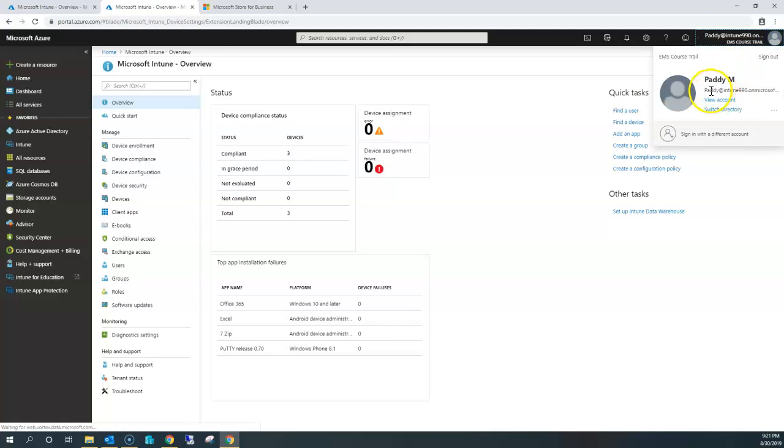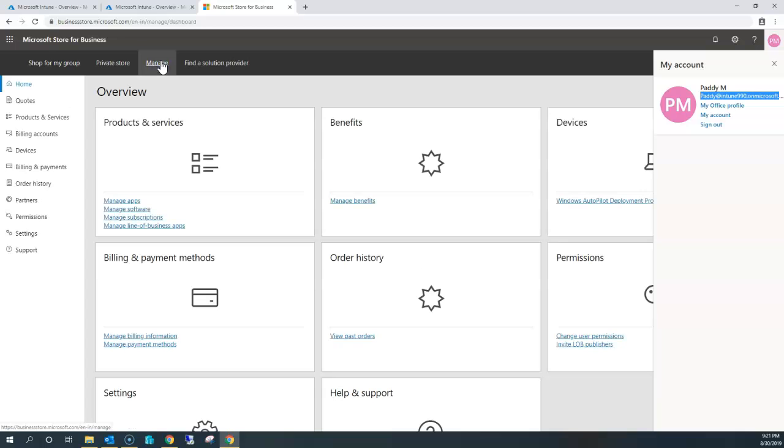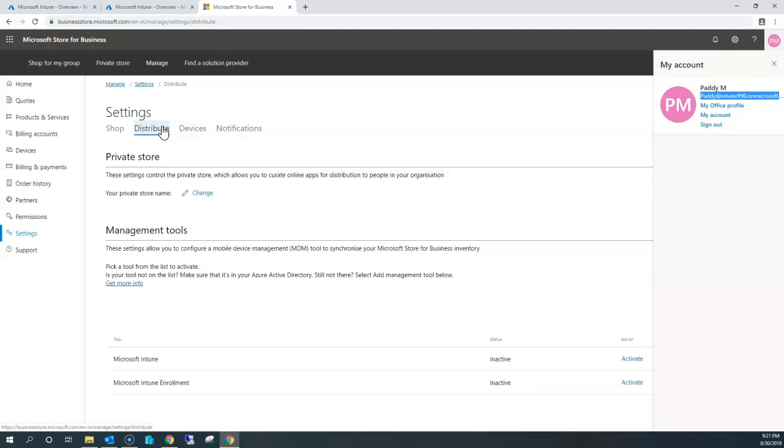So now what I'm going to do is set up my Microsoft Store to integrate with Intune. To do that, I need to go to settings, manage settings, and if I'm correct, there is something called distribute. Yes, in the distribute, you have the private store and management tools. These are the applications to store and distribute within only your organization, and the management tools allow you to configure mobile device management. But you need to activate Microsoft Intune here. So I'm just going to activate Microsoft Intune as well as Microsoft Intune enrollment.